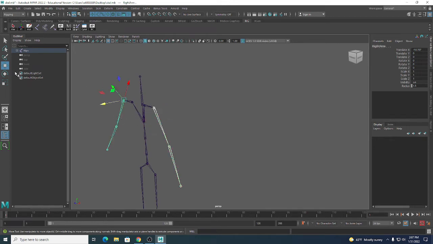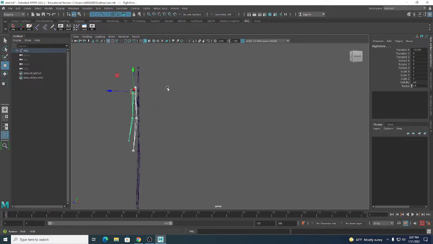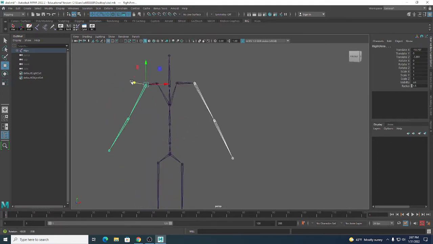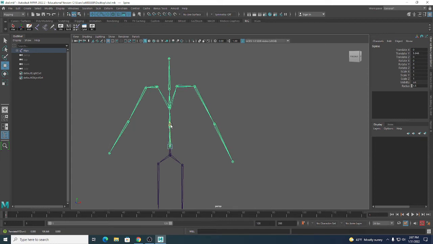And right now I'm in object mode. I'm going to go to world mode. So I'm double clicking on the move tool. I'm going to go to world right here. Now I'm just going to move these back a little bit. Okay. So, and also I don't usually put the first spine joint that high above the hips. I put it about like that.